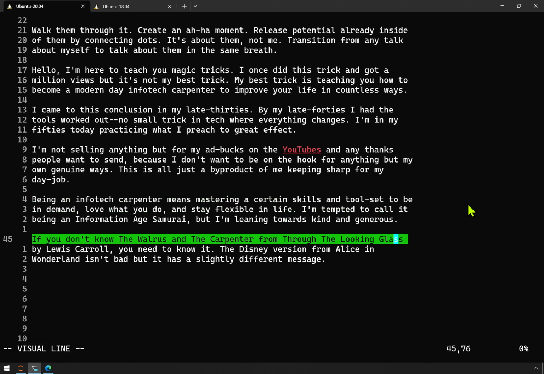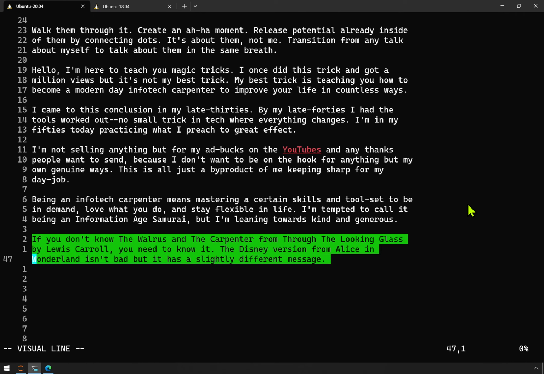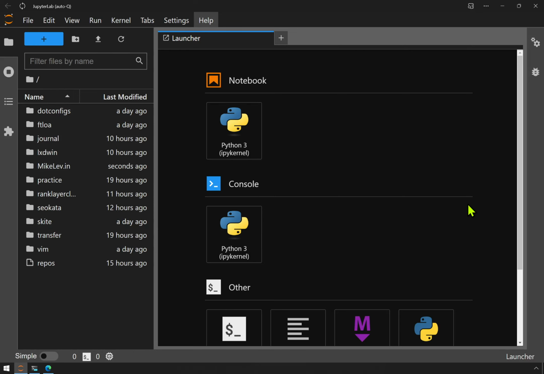And if you don't know The Walrus and the Carpenter from Through the Looking Glass by Lewis Carroll, you need to know it. The Disney version from Alice in Wonderland isn't bad, but has a slightly different message. The Carpenter gets cheated in the Disney version. The Carpenter gets their share in the Lewis Carroll original version. But they're eating oysters, which has problems too, but we'll address all that stuff later.